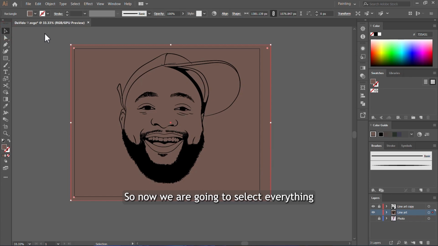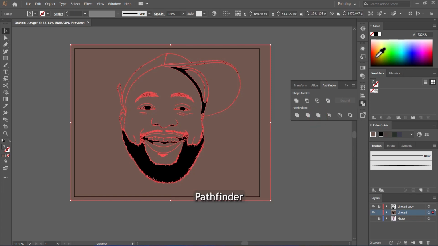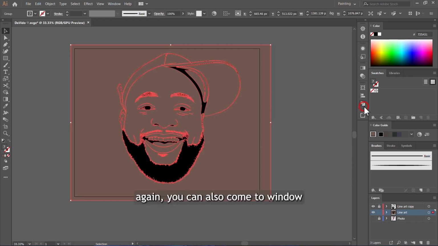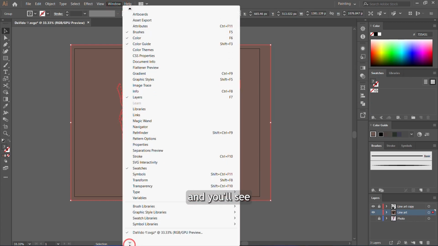So now we are going to select everything, both the rectangle and the line art all together, and then we will come to Pathfinder here and click on Merge. And if you don't find Pathfinder on this panel, again you can also come to Window and you'll see Pathfinder here.